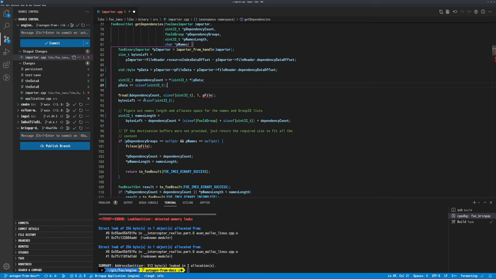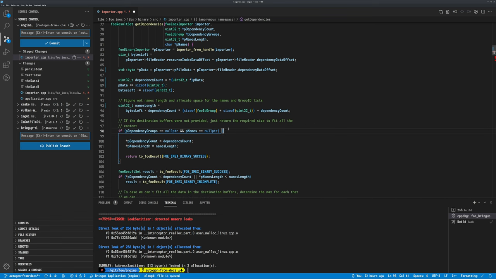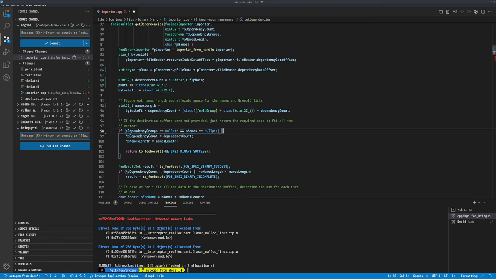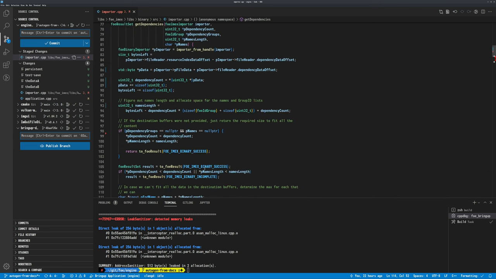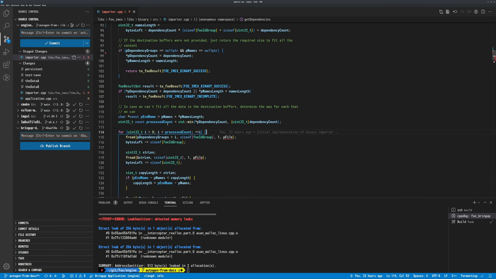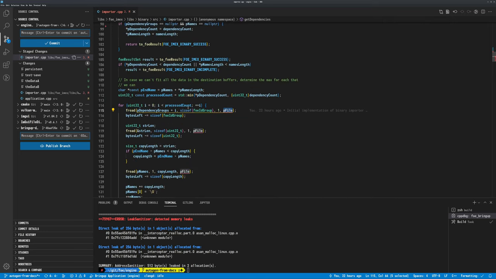We got that. Bytes left, minus equals that. Okay. This is looking a bit weird. So we did that. The next thing we're looking for is down here. So we move that forward. So we're here.